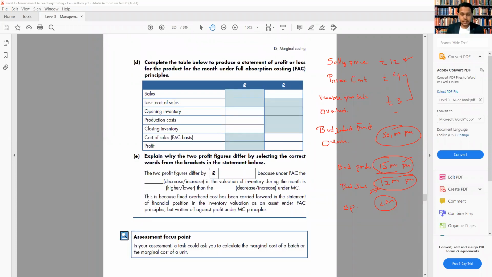In the absorption, we do the same way, but this time we multiply with 9, not with 7, because the fixed cost will be included. So the sales amount will be the same, 144,000. There will be no changes to that. Cost of sales: opening inventory 2,000, but this time multiply by 9, not 7. Production 15,000, multiply with 9. And the closing 5,000 will multiply with 9.